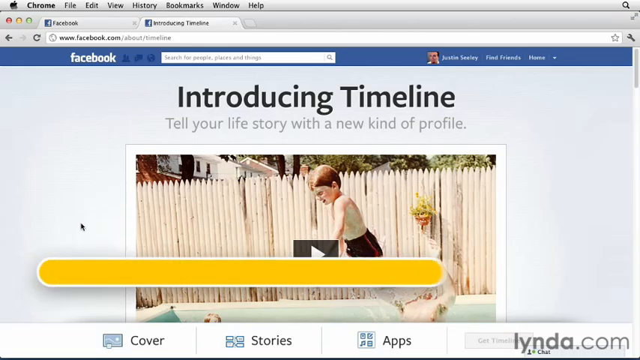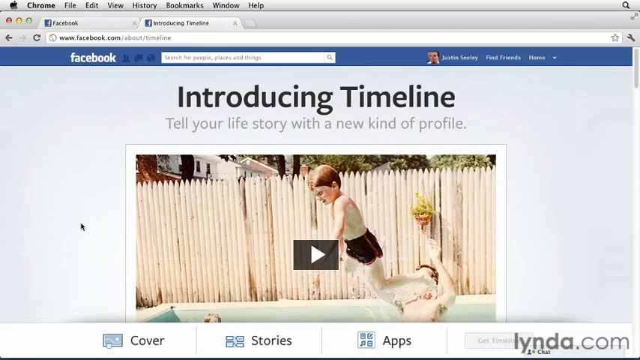If you go to facebook.com/about/timeline, you'll actually be taken to the Facebook timeline page that explains to you exactly what timeline is. This page is actually really good and has a lot of videos and information on it, which are great for learning the ins and outs of the Facebook timeline itself.